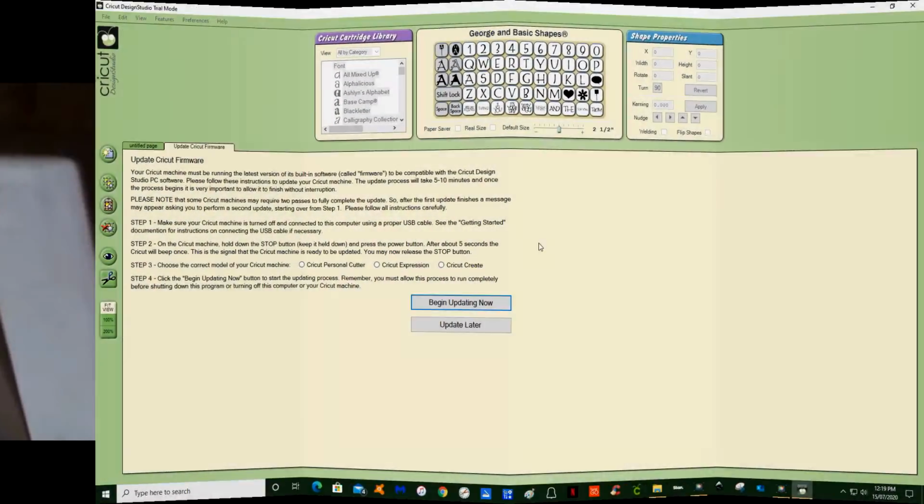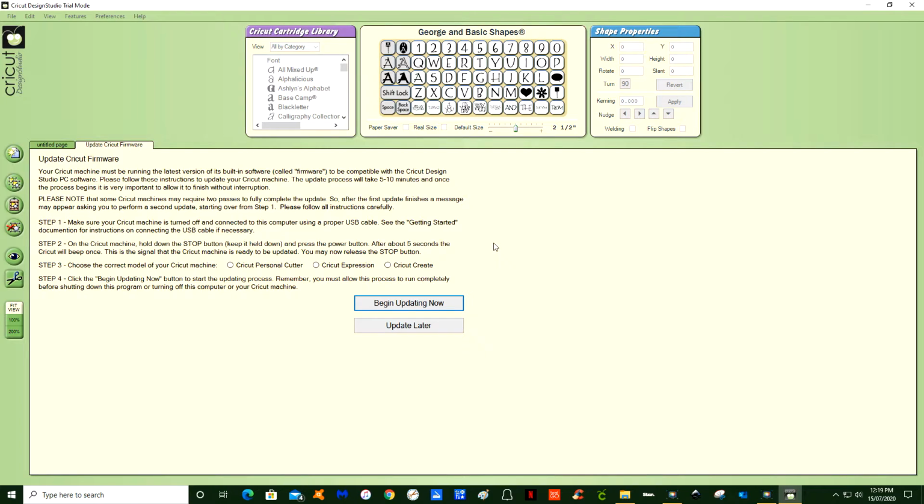What happens is after about 5 seconds the Cricut will beep once. This is a signal that the Cricut machine is ready to be updated. You can now release the stop button. So just lift up and step away from the machine. You've done that. It's now basically ready for update mode.